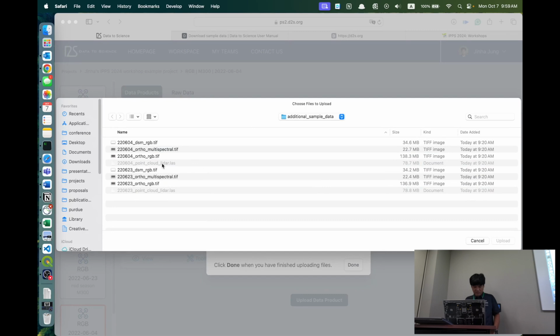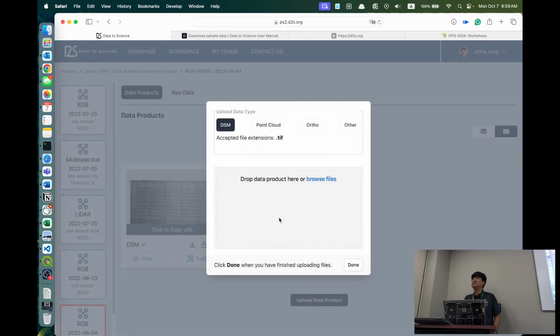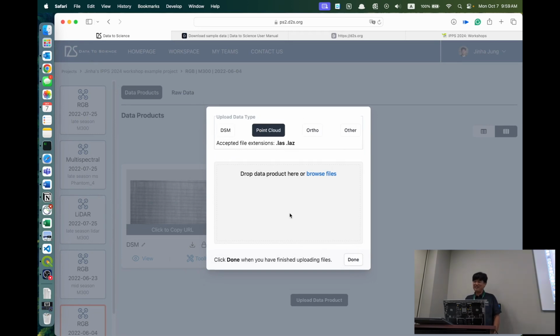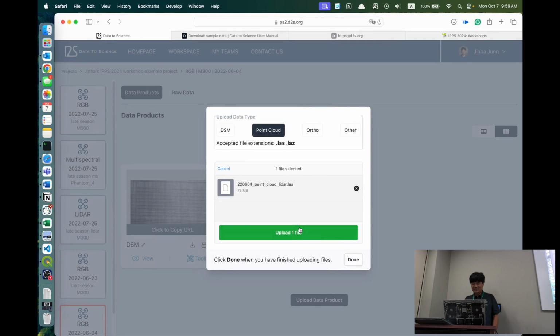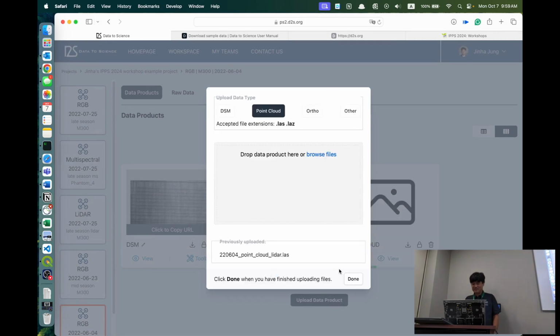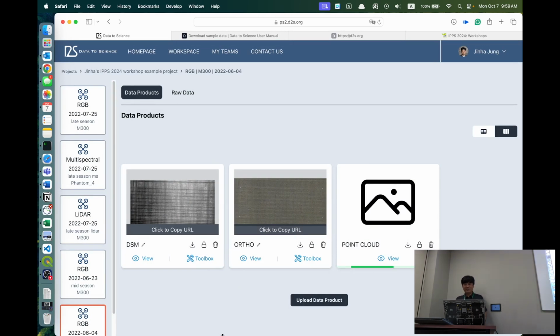We do have one LiDAR, but even though this is collected from LiDAR, it's a point cloud. So I'm going to upload a point cloud. Click browse file, June 4th point cloud LiDAR, and click upload. This is being uploaded. Now I've uploaded the DSM, orthomosaic images, and point cloud.